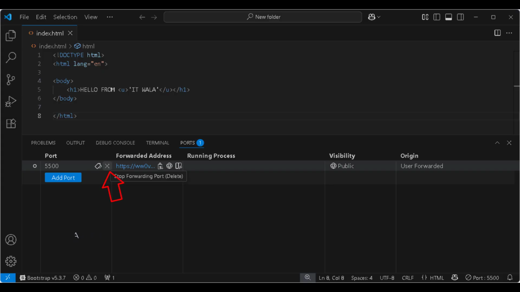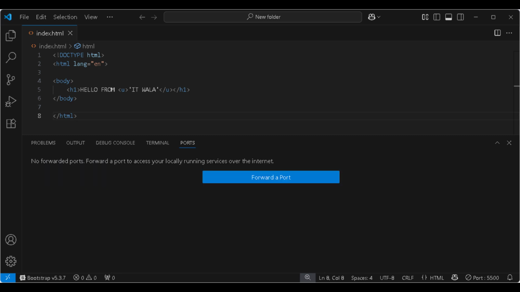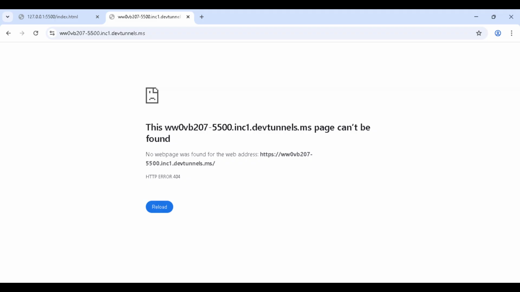If you want to stop the port forwarding, then click this cross button here. Or, you can just close the Visual Studio once and open it again. Now the port will stop forwarding itself. If you hit the URL now, it will not load anything.